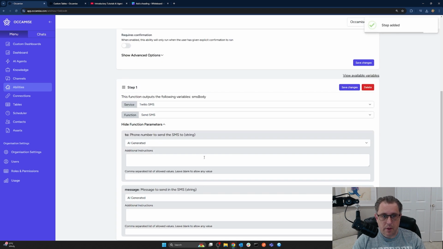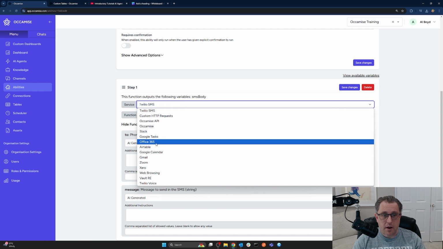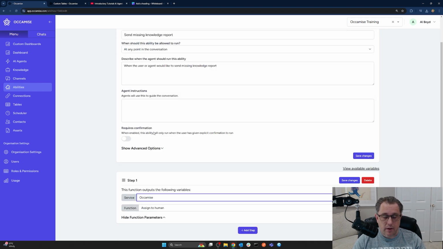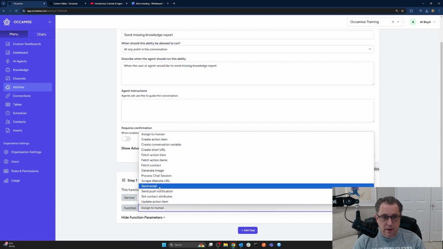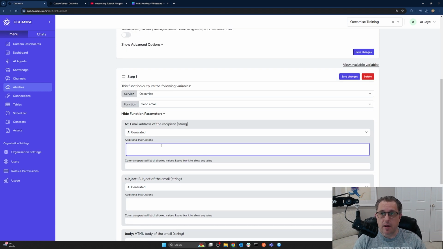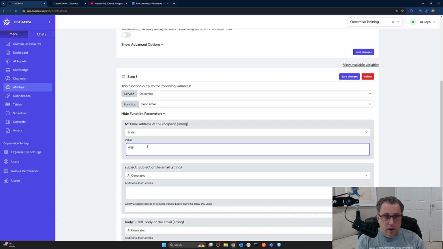Add a step. Now, you can send an email through Office 365 or Gmail, but also Occamise has a utility function for it called send email. So it's a system email. It's always going to come from Occamise. So it's going to be always from info@occamise.com. But you can just go ahead and do that. I'm going to just say that it should go to me.